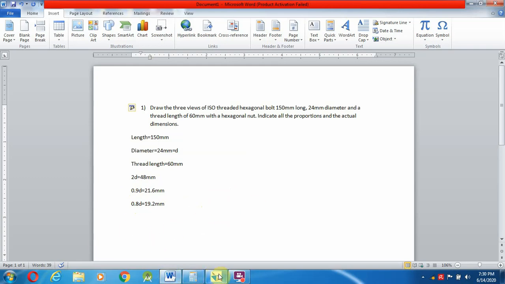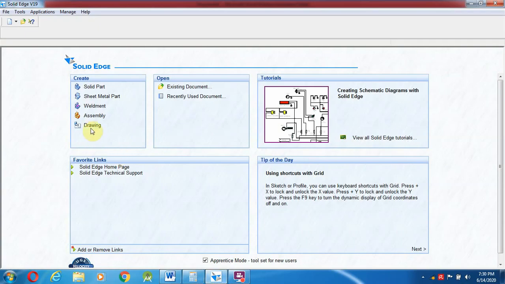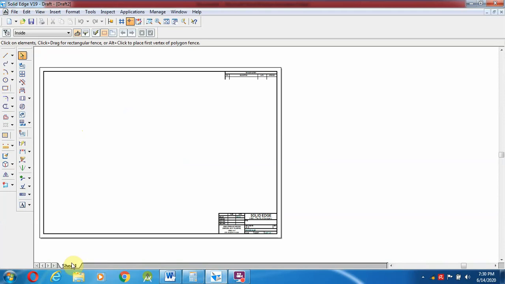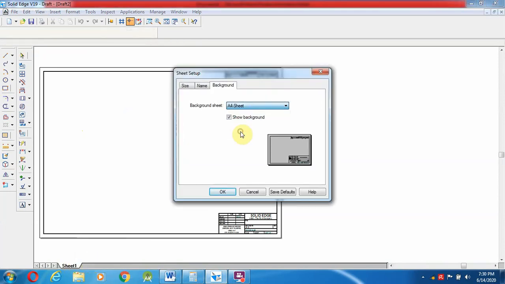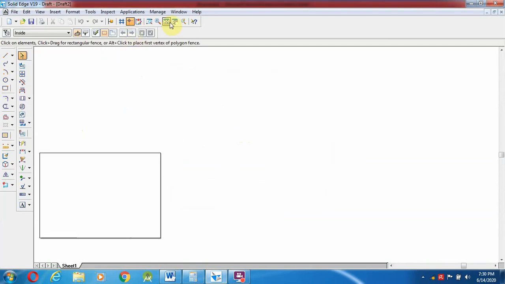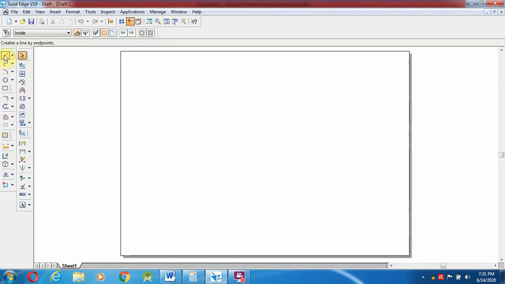We have to memorize these formulas. Coming to the software, go to the drawing and change the sheet setup. I have A4 size sheets and show background, give OK and fit. Now I am going to select the circle. In the circle, first I am going to create the side view.